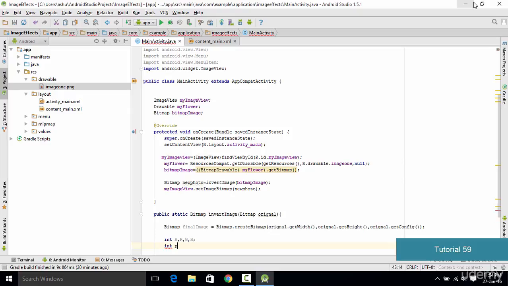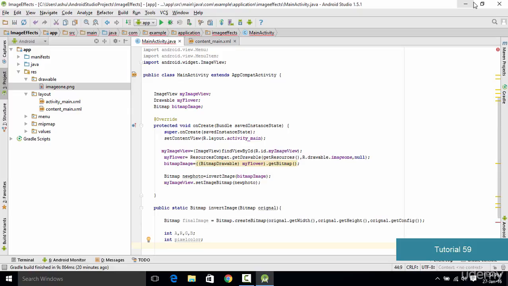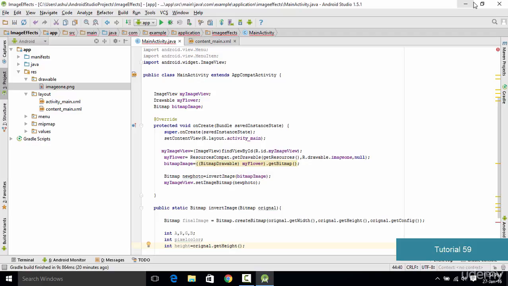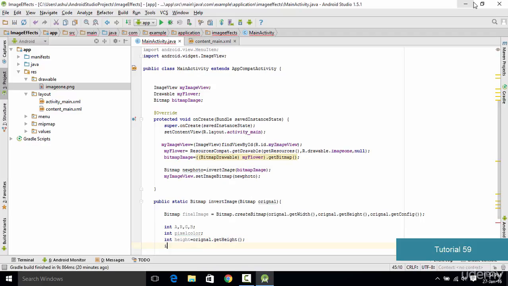So we type int pixelColor, and then in order to get the height, we type int height and store the height into this variable. Let's go directly and extract the height. We type original.getHeight, which is a method to get the height. Now we do the same for the width. So we type int width equals original.getWidth.